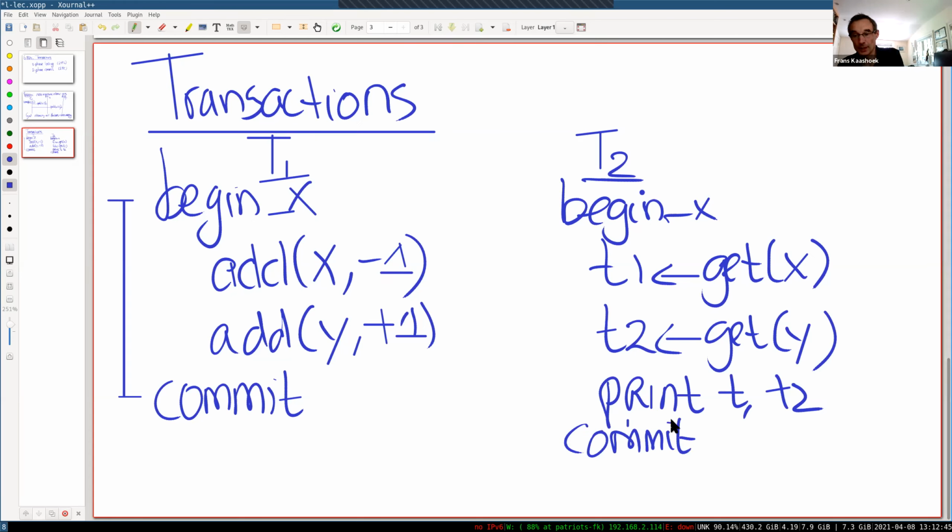So we have a second transaction that basically reads the accounts X and Y and then prints the values. And one reason that we have two transactions is so that we can look from the concurrency perspective at how these transactions are actually ordered, and what are legal outcomes and what are illegal outcomes.